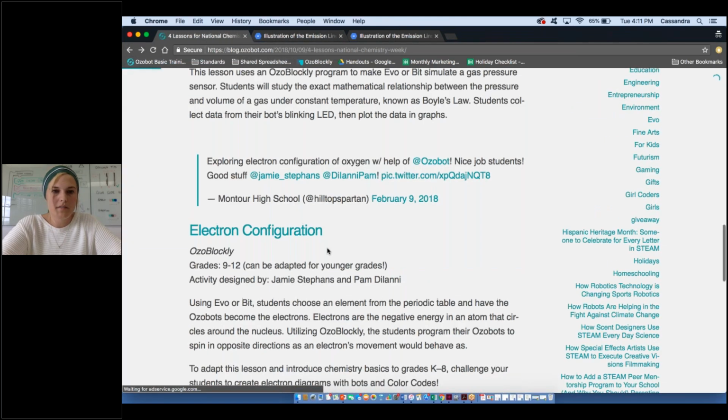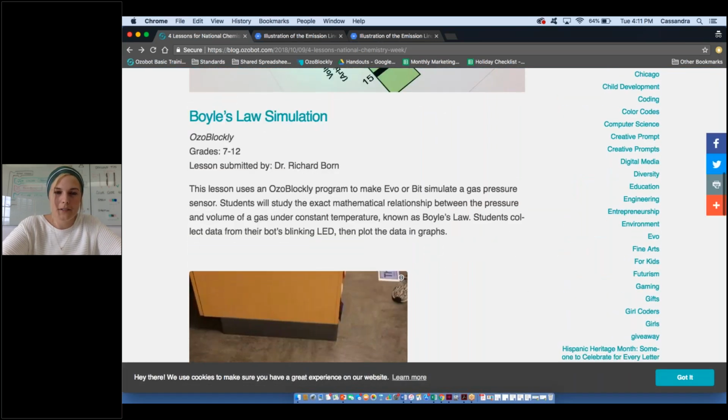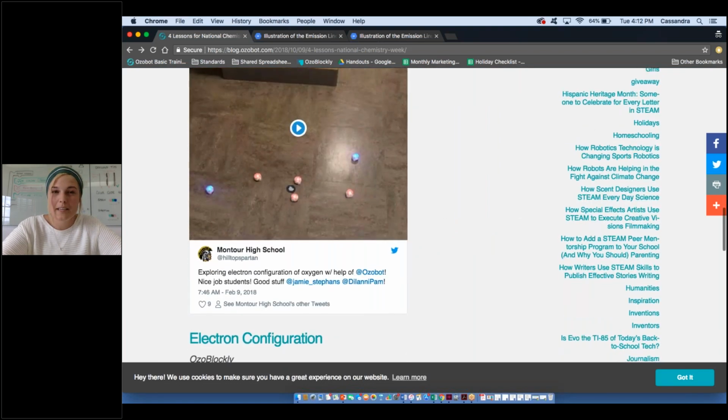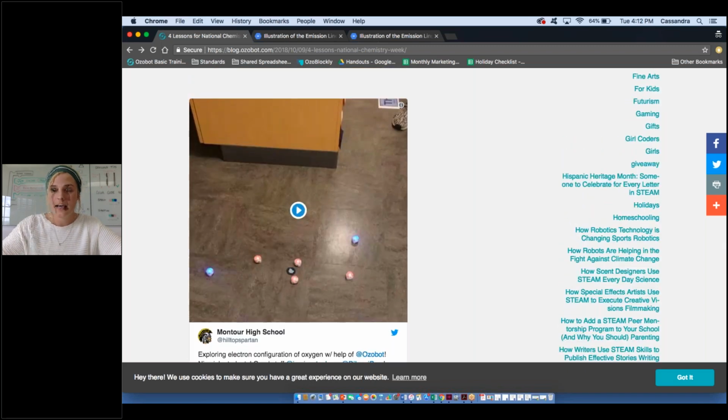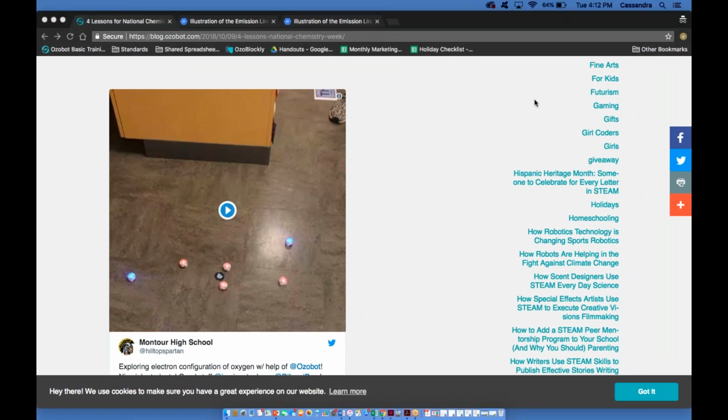This third one is a very cool activity that we found on Twitter. We reached out to Mrs. Stevens, I think is how you'd say her name, to see if we could share it with you because we thought it was such a great idea. But basically, in this one, their assignment was to choose an element from the periodic table and then code. They used Bits, but you can also use Evos to simulate the electrons. So they programmed their Ozobots using OzoBlockly to spin around the nucleus in opposite directions as the electrons in their particular atom would have behaved.